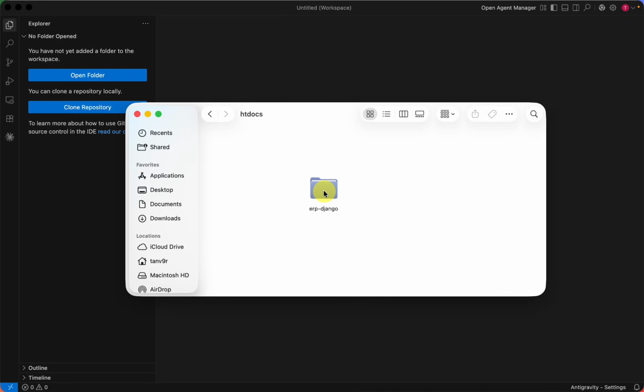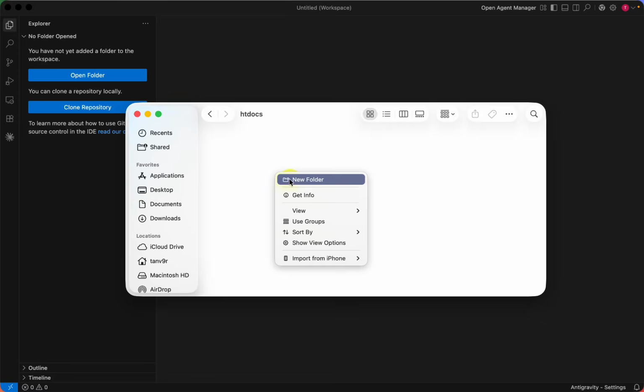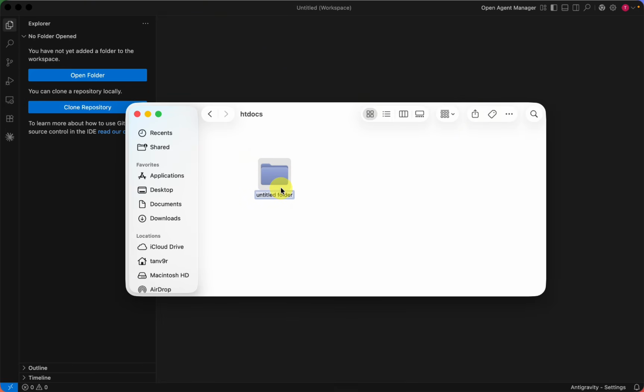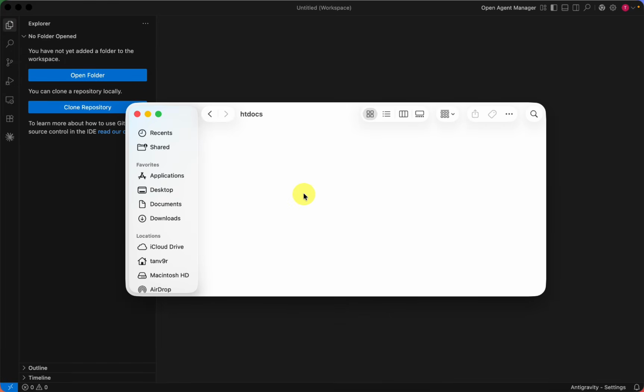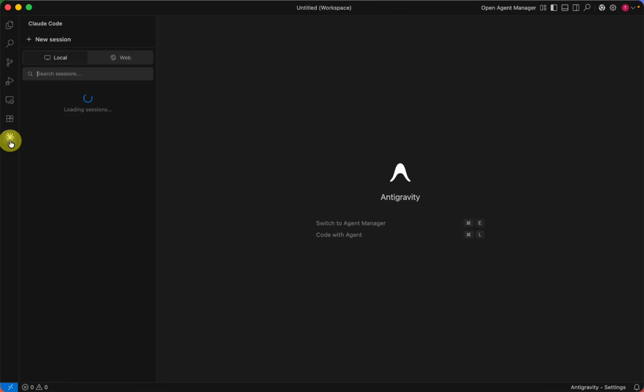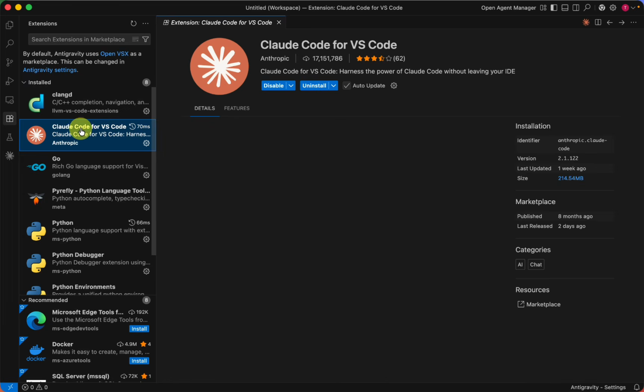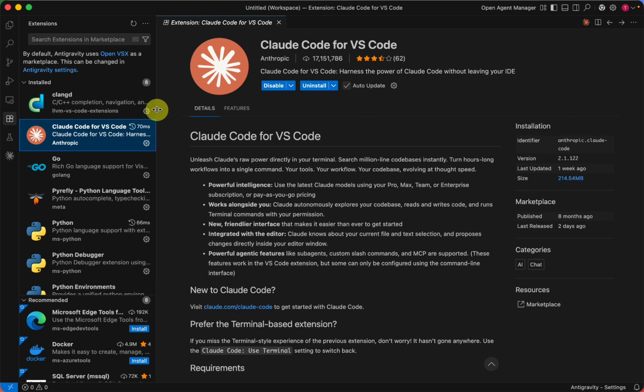So I already have a project here, you can see ERP Django. I'm going to delete this, and here I'm going to create a new folder, okay? And the folder will work as a project. But here I actually don't want to create any project manually. I will add a prompt, okay? And then the prompt will do all the work for me, because I have installed the Claude extension, you can see, right? And I will use it for the project completion.